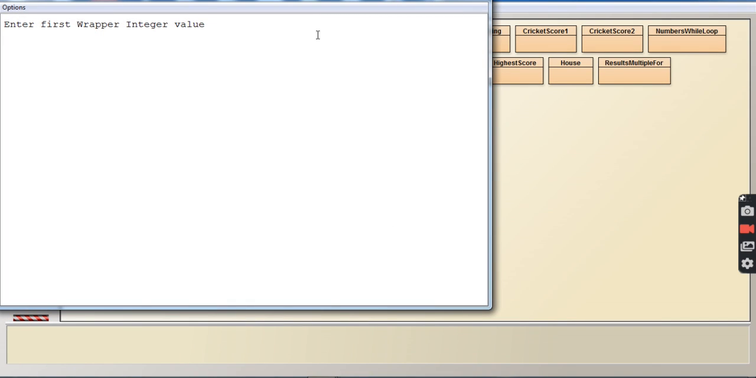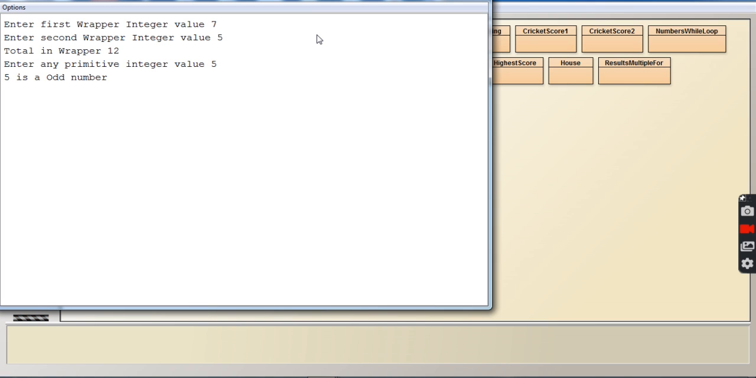See, the output is asking you to enter the first wrapper integer value. So 7, we have entered 7. It is asking you to enter the second wrapper integer value, 5. So 5 we have entered. So the total in wrapper is 12. Now it is asking you for bit number B, the second bit, for the primitive integer, to find out whether the entered number is an even number or an odd number. So now let us say we have entered 5. So that is the integer. It has to be stored in the wrapper, autoboxing. So 5 is an odd number, it says.